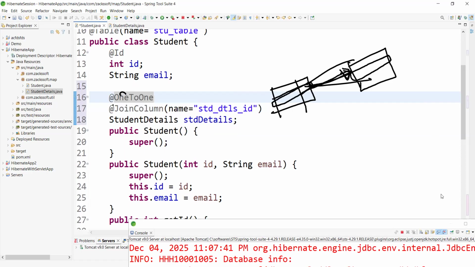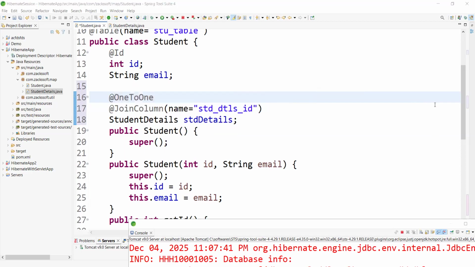Yes, sir. Is it clear? Yes, sir. Let me use some advanced concept. What is the time right now? Can I continue? Yes, sir.